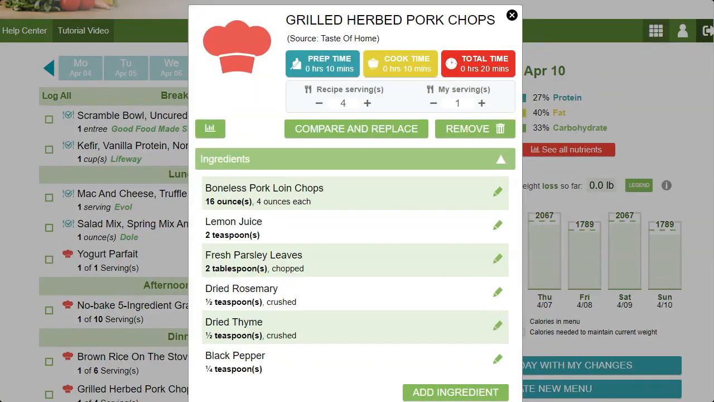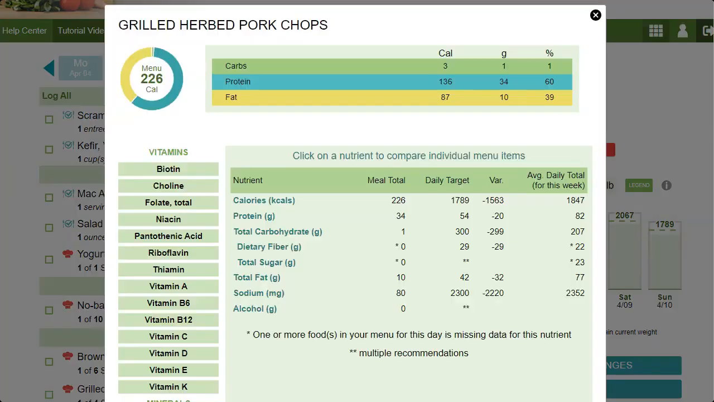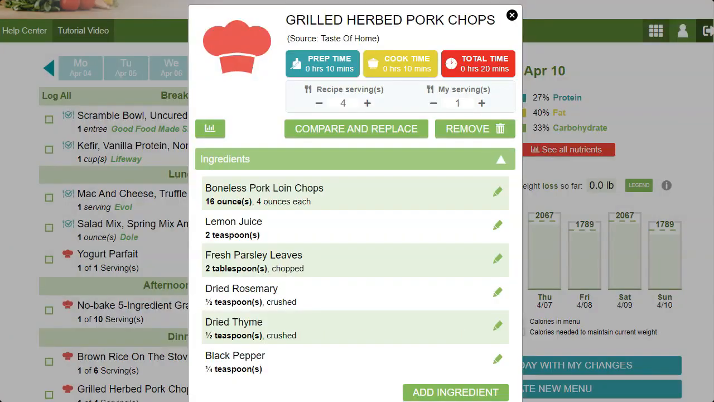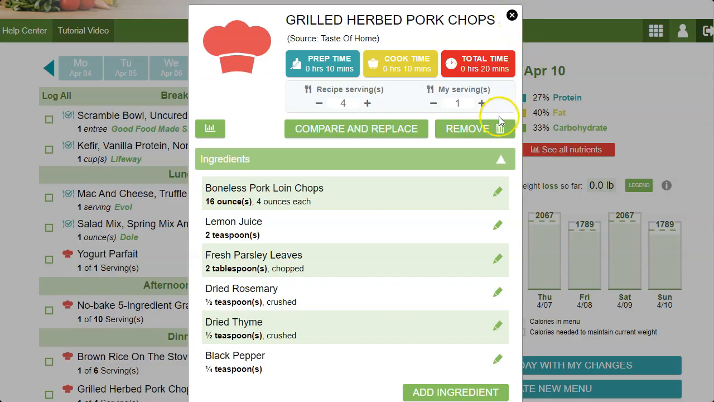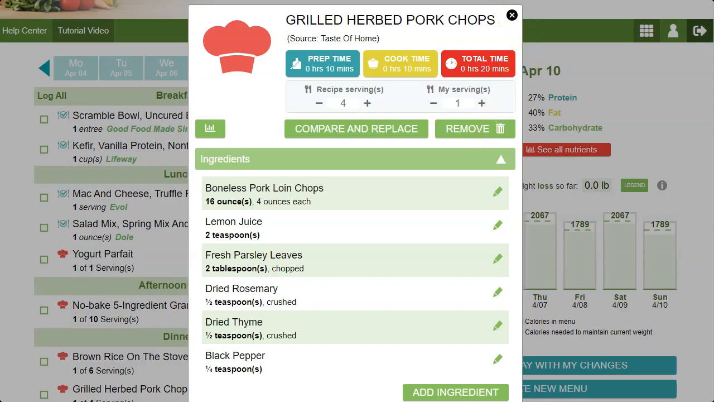An overview of the recipe, including the prep, cook, and total time, along with the link to the source, will be displayed at the top of the recipe card. Other options are to view nutrients, compare and replace, or remove the recipe from your My Menu. Let's begin editing this recipe.